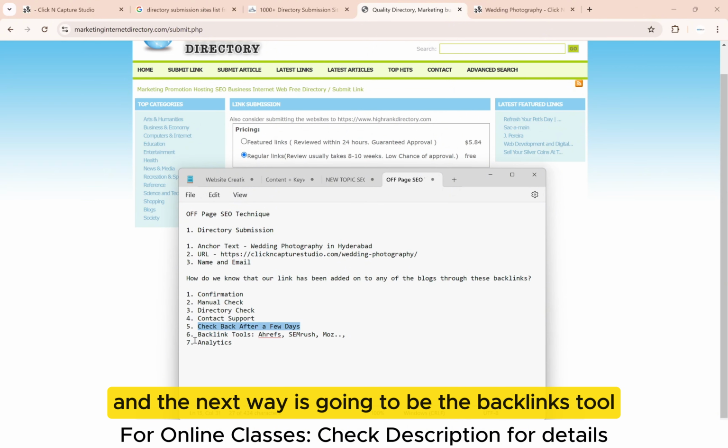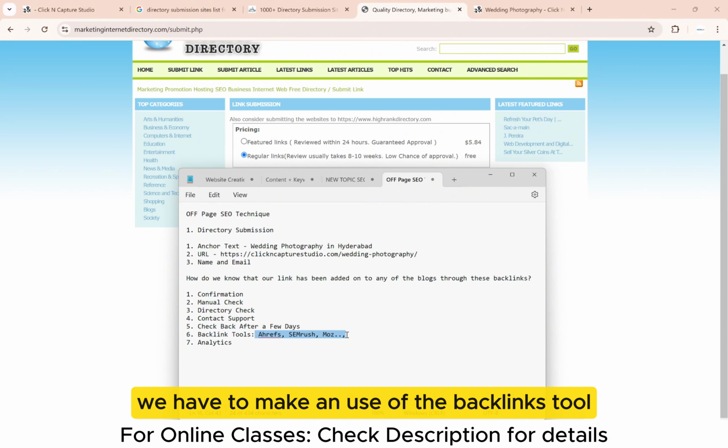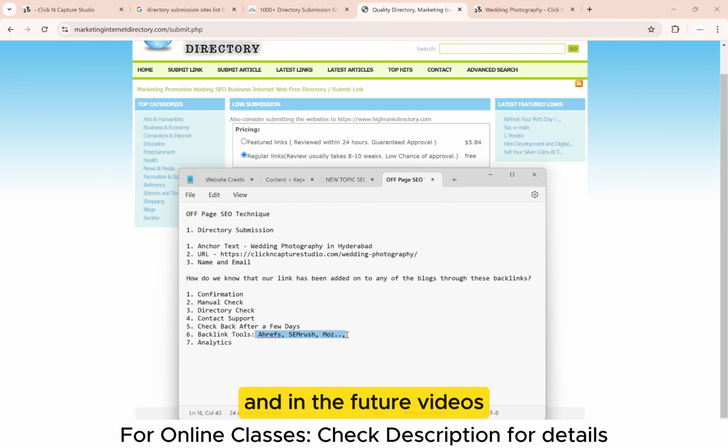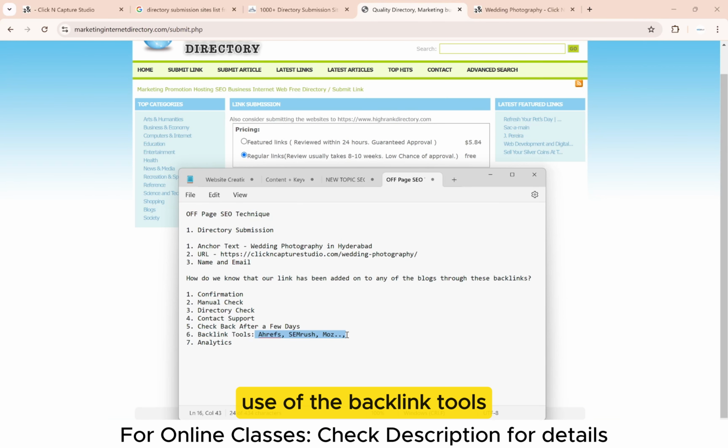And the next way is going to be the backlinks tool. We have to use the backlinks tool. There are a few backlinks tools like SEMrush, Moz and so on. We have to make use of the backlink tool, and then we will understand the details about the backlinks. And in future videos I will clearly explain how we can make use of the backlink tools. And the final way is analytics.